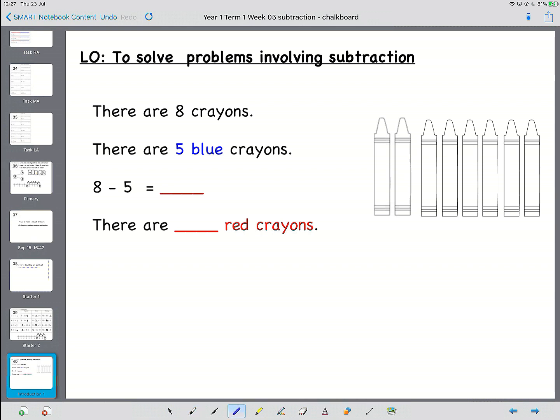Now, there is no one way to do this, but because we've got pictures to support the first few questions, we could do it like this. We could colour in the blue crayons. 1, 2, 3, 4, 5. And now we need to know how many red crayons there are. Well, they're all the remaining ones, so that's 1, 2, 3. Now, obviously, you could colour it in a lot more neatly if you wish to, but the answer is 8 minus 5, which equals 3, and there are 3 red crayons.